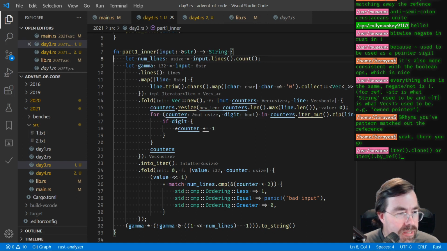Bitboys negate is... Yeah, so Musin was helping me out there. So tilde is used as a pointer sigil. And oh, right. In the older Rust, right? It's what string used to be. Yeah. I sort of remember that. If pattern matched out the reference.